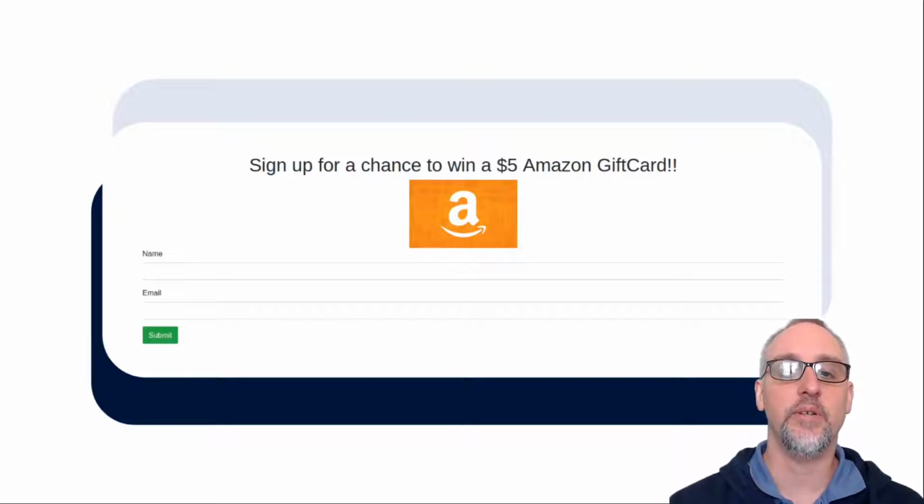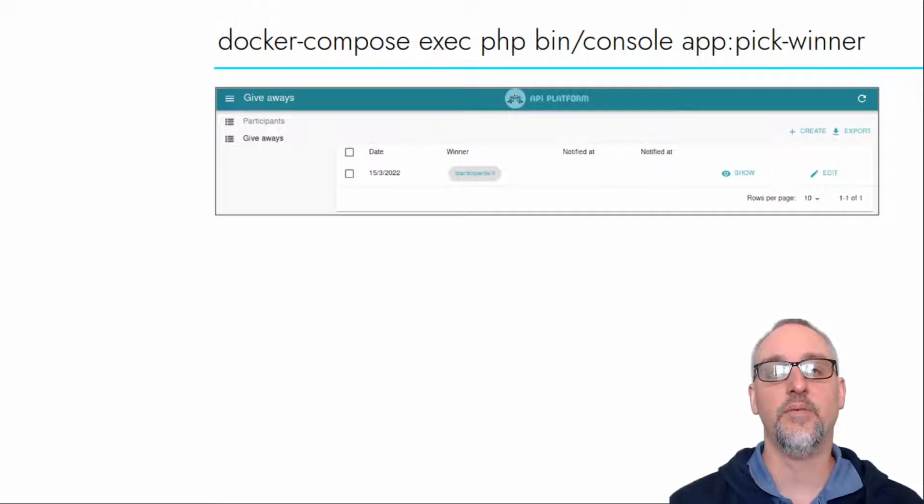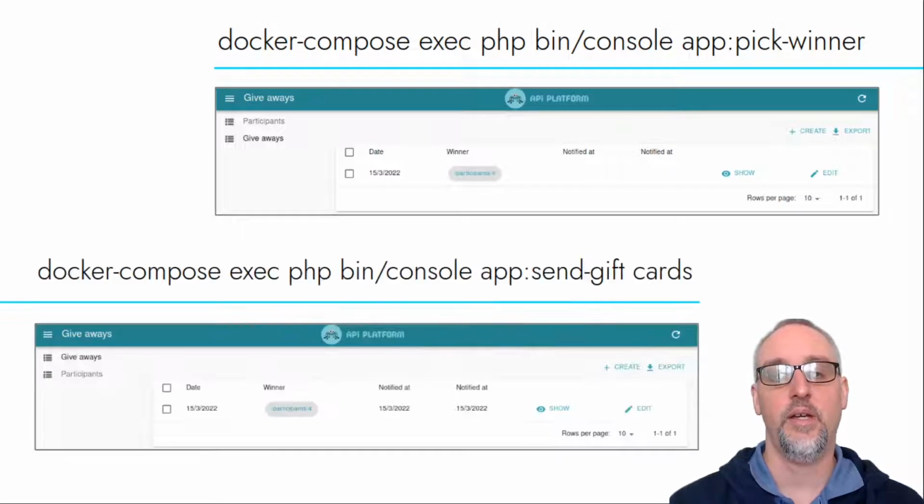So users will be greeted with a simple sign up form where they can leave their contact information to be eligible for the gift card. Then the administrator will be able to see everyone who signed up. And afterwards, there will be a command line interface script in charge of picking today's winner, and another one in charge of purchasing and sending the gift cards to the winners.